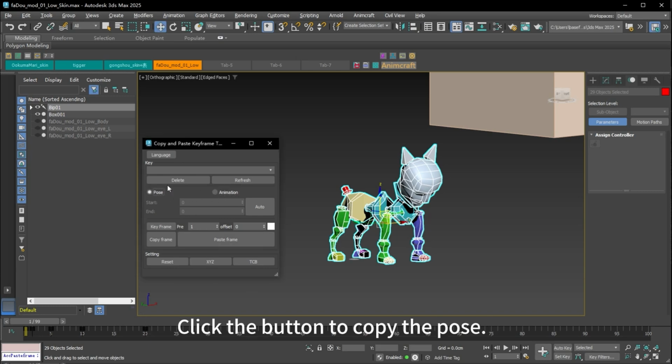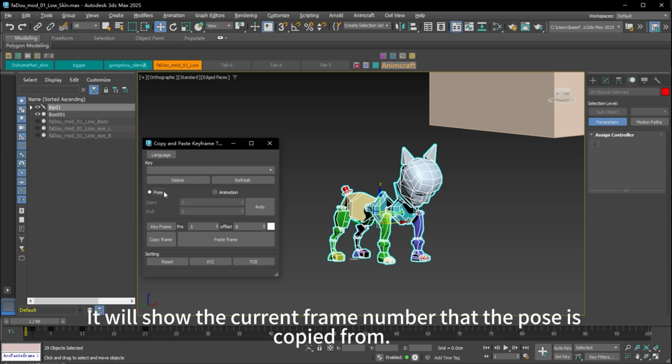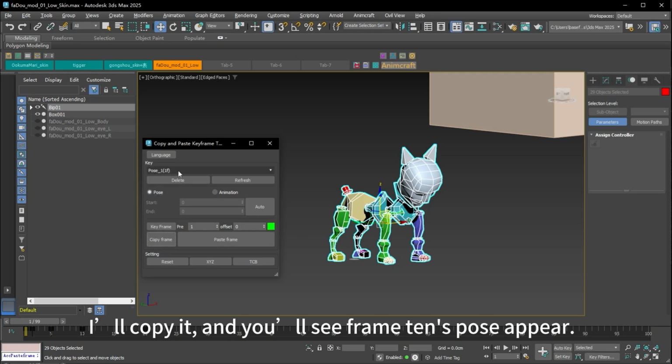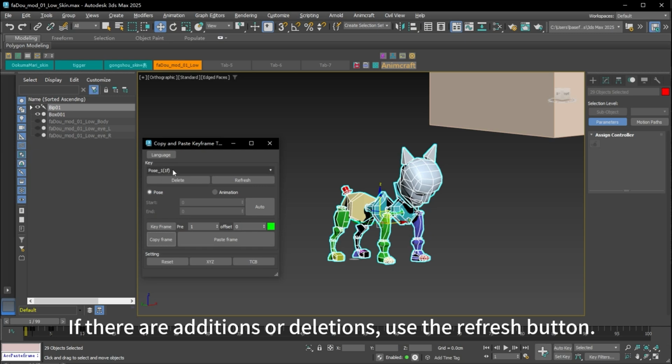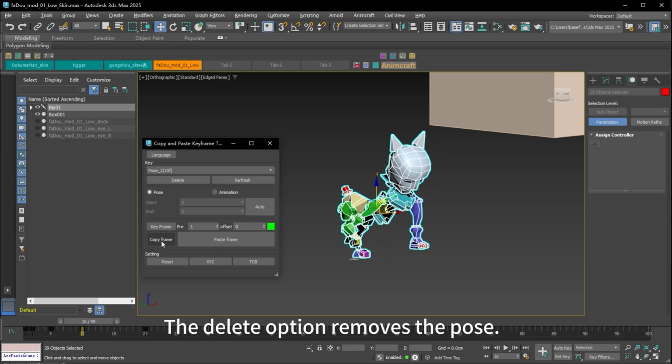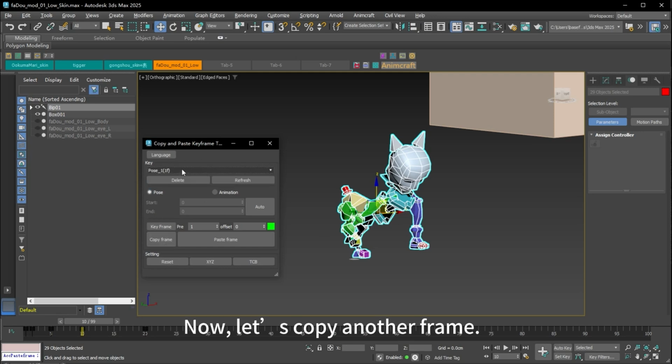Click the button to copy the pose. It will show the current frame number that the pose is copied from. For example, let's copy from frame 10. I'll copy it, and you'll see frame 10's pose appear. If there are additions or deletions, use the refresh button. The delete option removes the pose. Now, let's copy another frame.